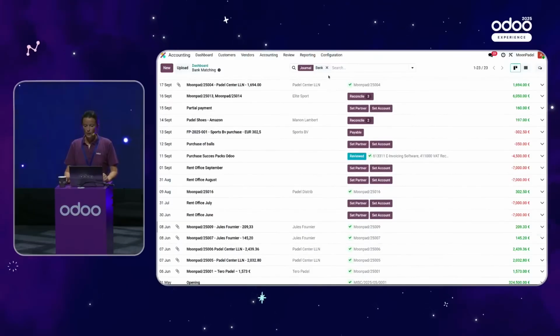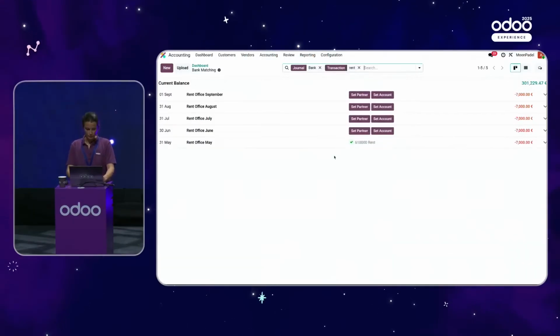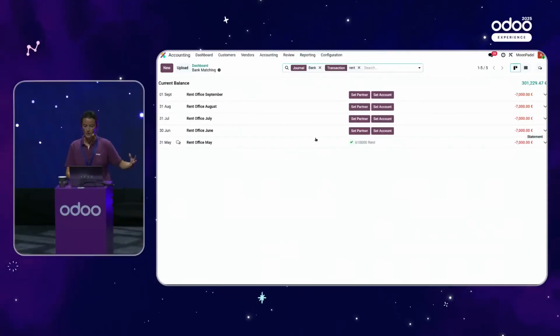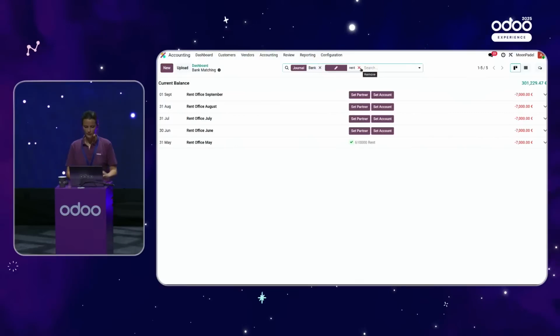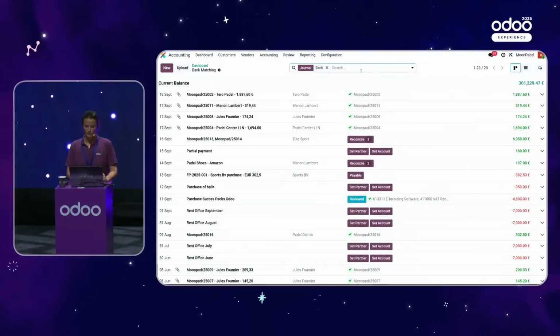And last but not least, we also have a search bar, which is not really new, but it makes reconciliation much easier. For example, I want to search for all my rent transactions. I can search it in 1 click. So you don't need to search in the labyrinth anymore.